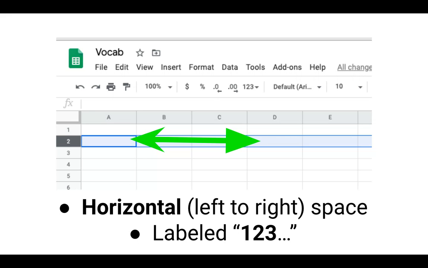4, row. Repeat, row. A row is horizontal. It's space that goes from left to right. It is labeled with a number, 1, 2, 3, 4, 5, etc. This is a row from side to side, left to right.